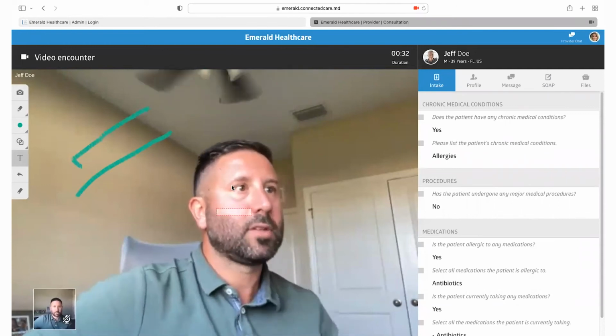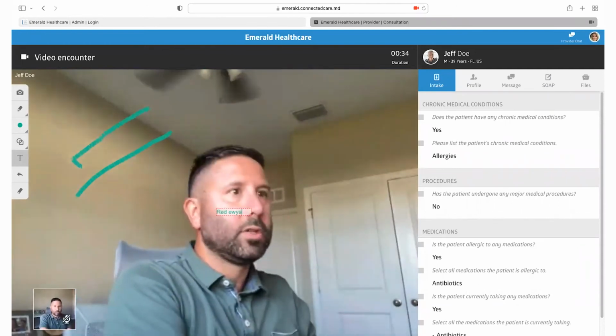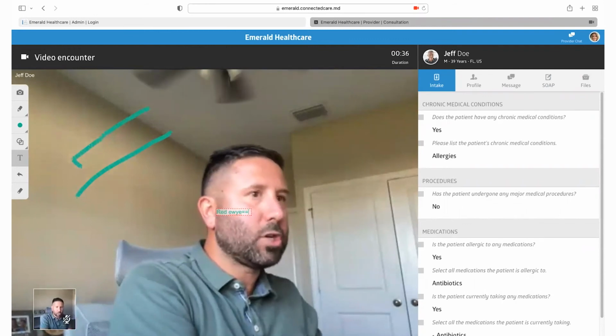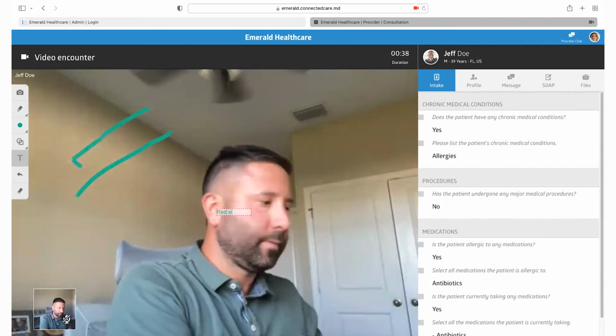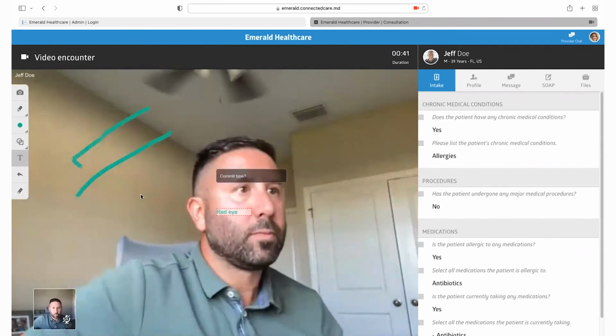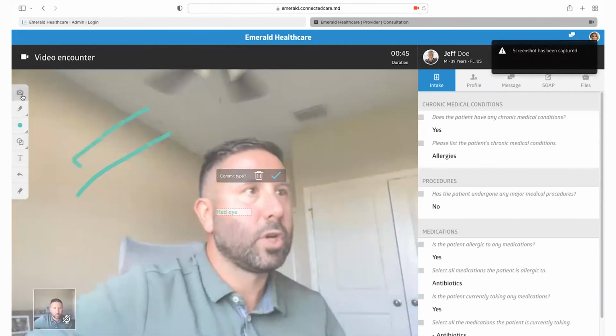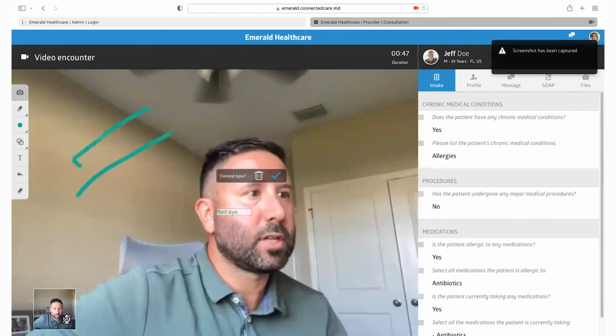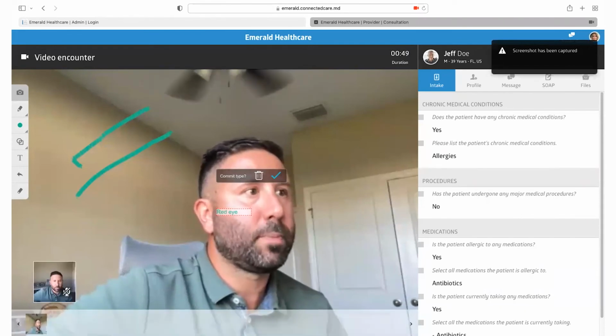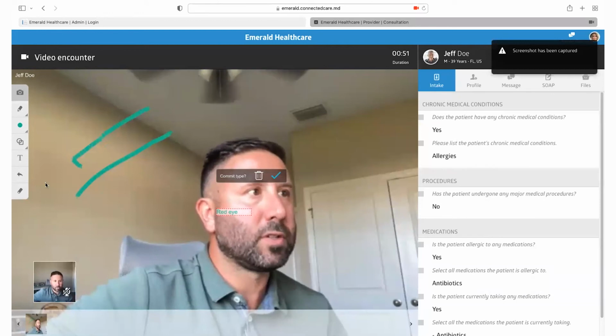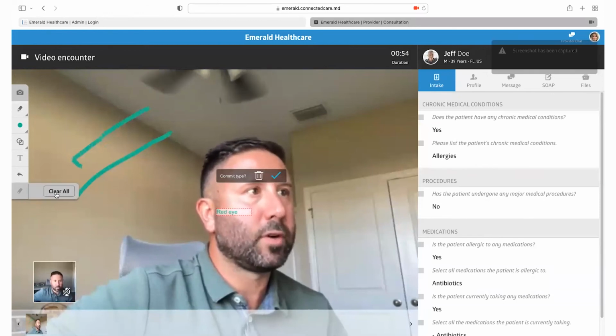Also text as well too. So if you want to document anything with the patient while you're viewing them during the virtual consult, you can do that as well as take a snapshot here. So once the screenshot is captured, it's going to save down here below in your images bar, and those will appear on the visit summaries later. But I could also just clear up all these tools directly.